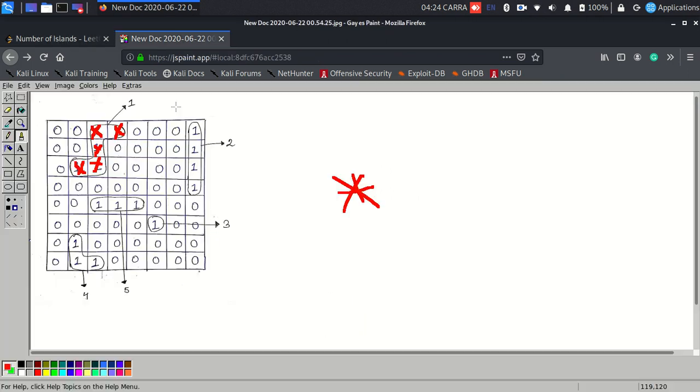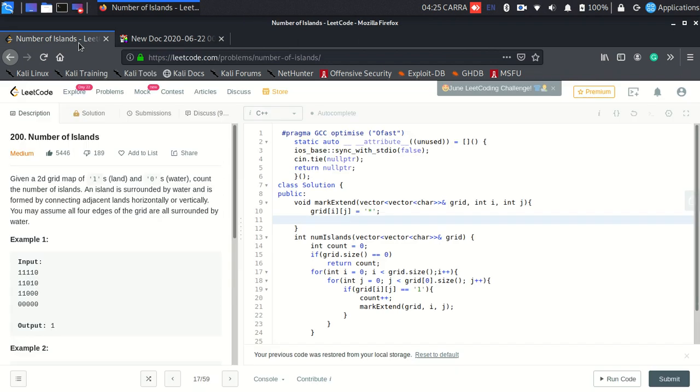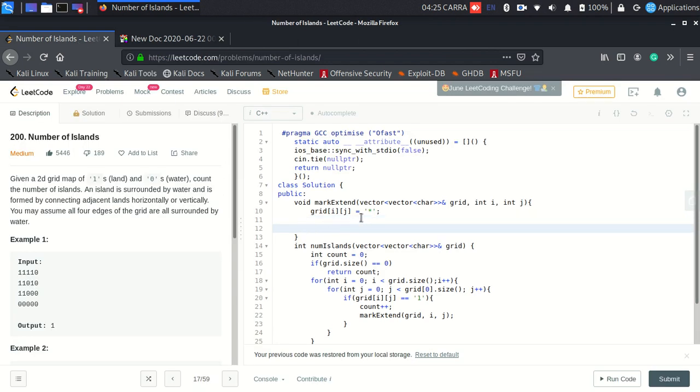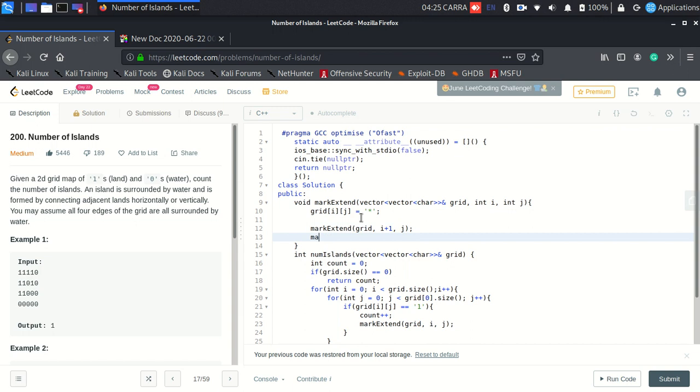And now since I have marked, let's assume I'm here, so I have marked this particular cell. The next cells that I need to mark are up, right, down and left, but there are a few restrictions. I would visit that restriction soon. So first let me mark the cells. I'll call mark extend again over that same grid with the down cell, which is I plus 1 comma j. Let me copy this.